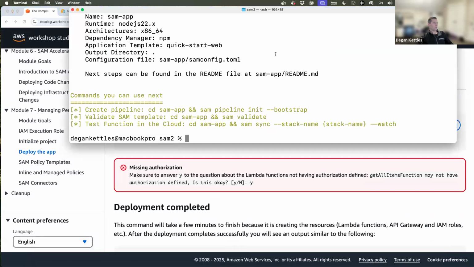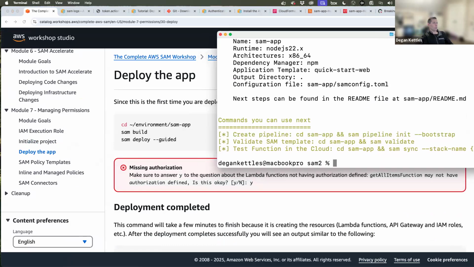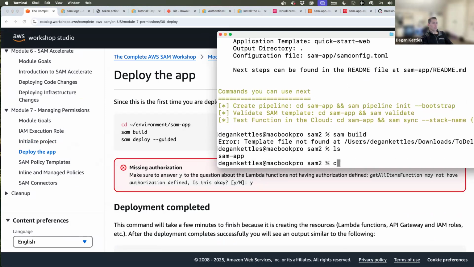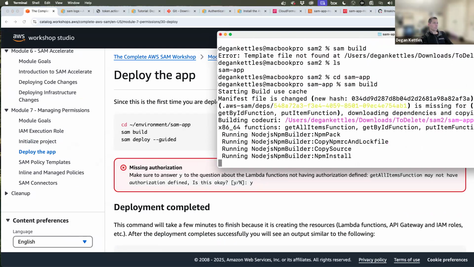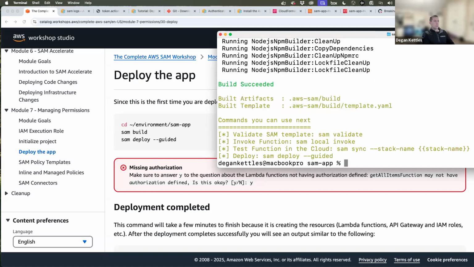So I'm in this folder because we already have something called SAM app. So I will say SAM build. Oh, okay, CD SAM app. SAM build. I think it's got a, well, let's see. Earlier we prepared the container image needed to run this stuff. Let's see what we got this time. Okay, SAM deploy hyphen hyphen guided.